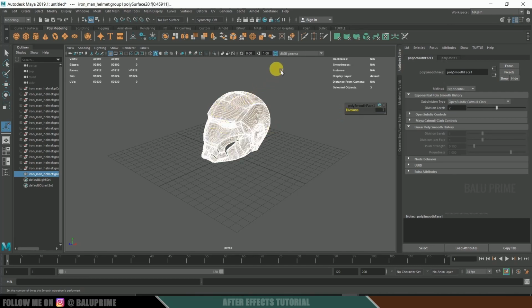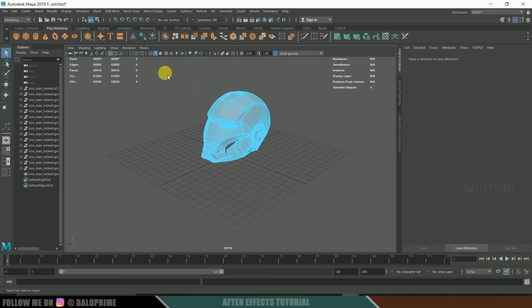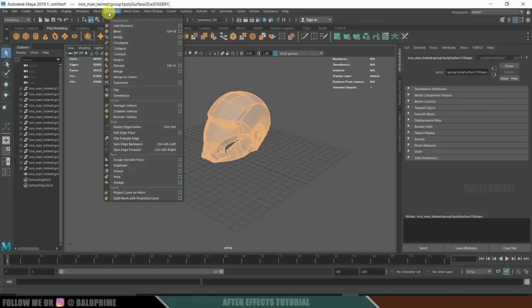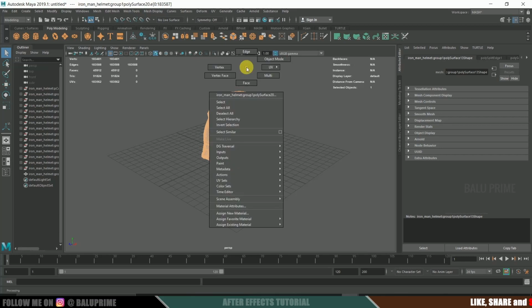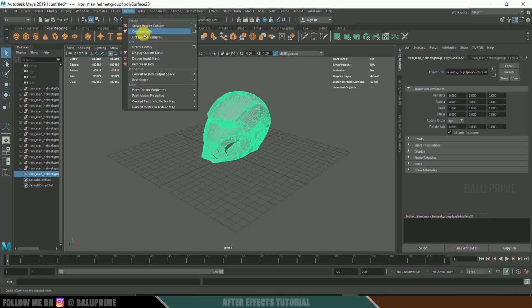Then right click and select it once again. Now select this edge mode and select all the edges. Go to edit mesh and detach. Once it is done, select the object again, hold the right mouse key and select. Now the object is selected. Change to the effects tab, come to nCloth, and select create nCloth.